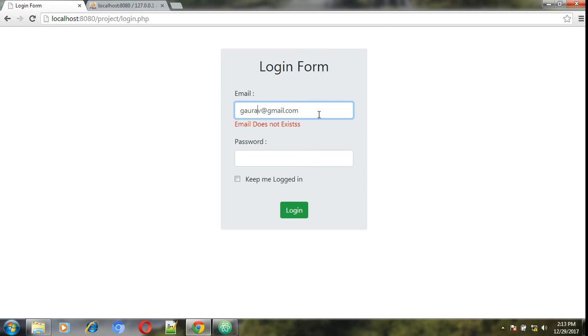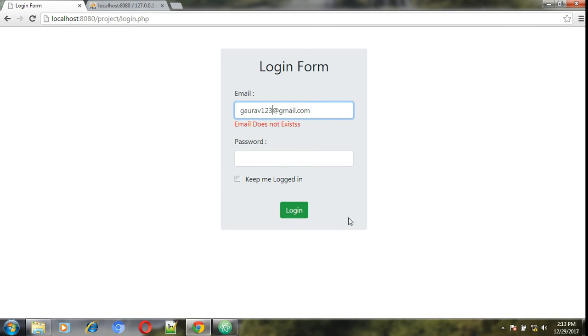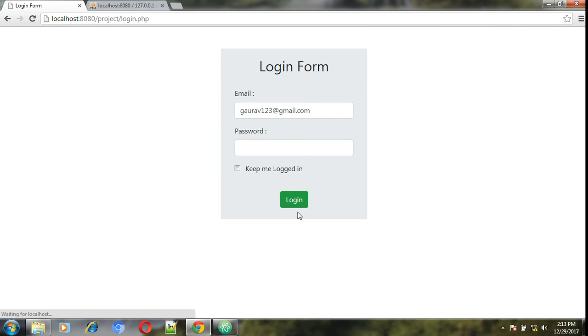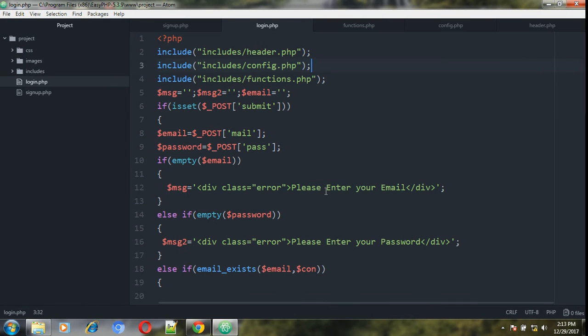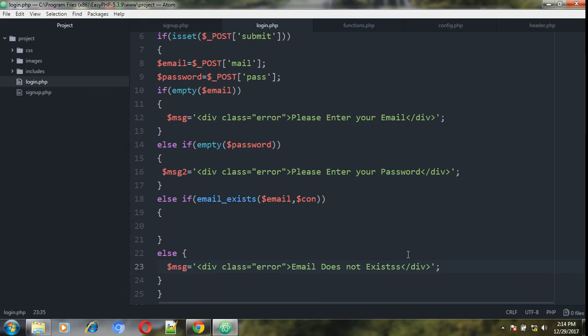And now if the email exists, so this is gaurav123@gmail.com and it exists in our database. Wrong password. So there is no error generated. Okay, so now that thing is working fine. Now if the email exists, we will check whether the password entered by the user is right or not.